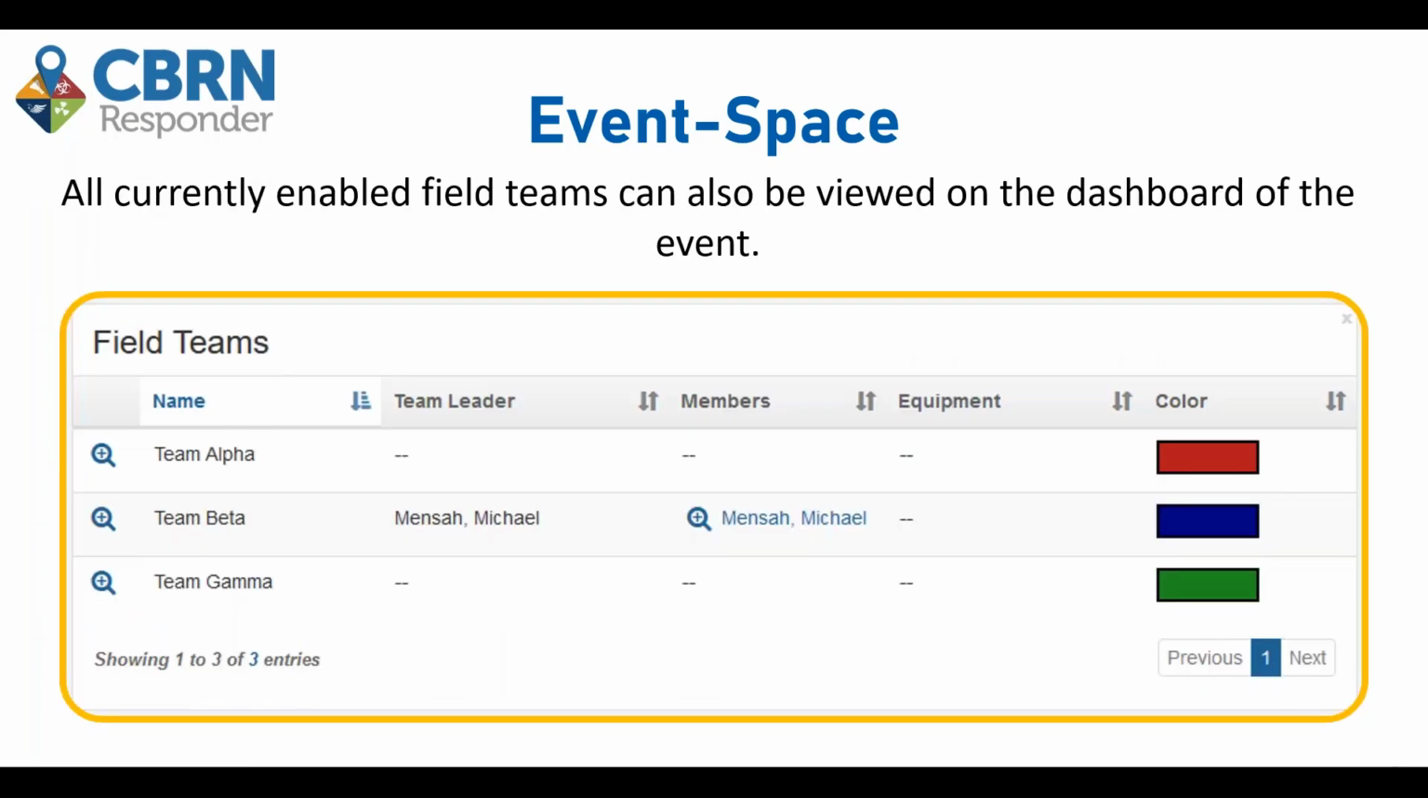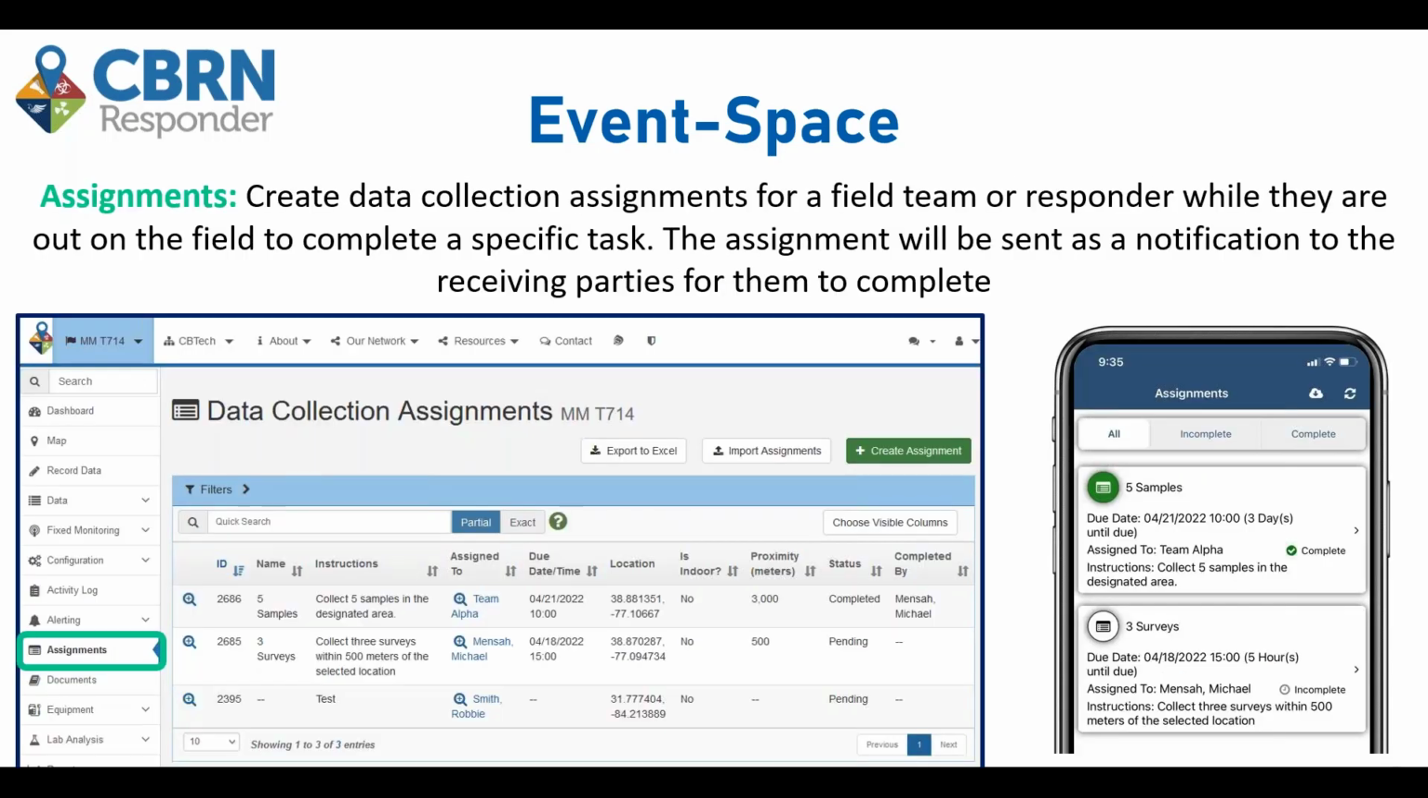This is another dashboard tile that we have. So straight from the dashboard, I can view what teams are on my event, who's in them, their color recognition, and then any equipment or team leader. You can also set up data collection assignments for specific field teams or responders. That way, when they're out in the field, they can get this assignment from their mobile application and they'll be able to complete that specific task.